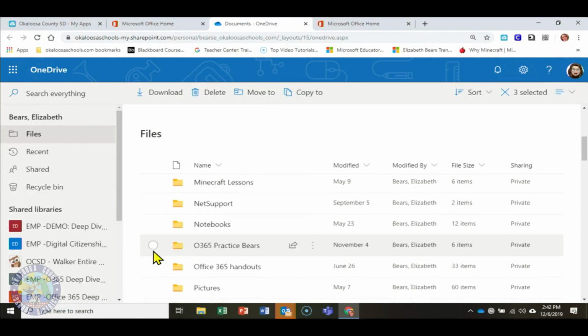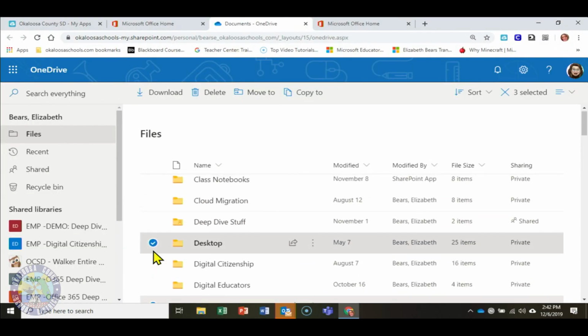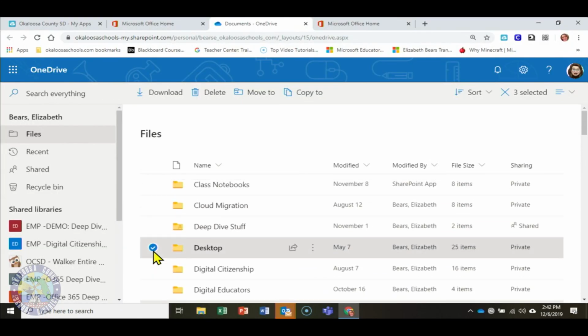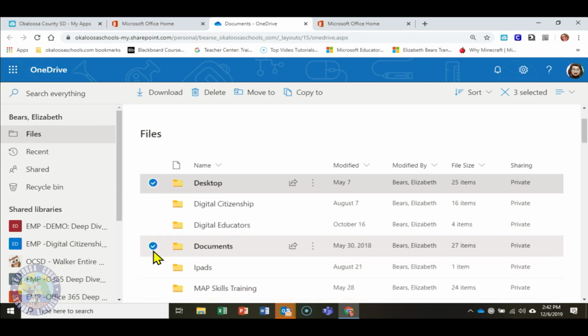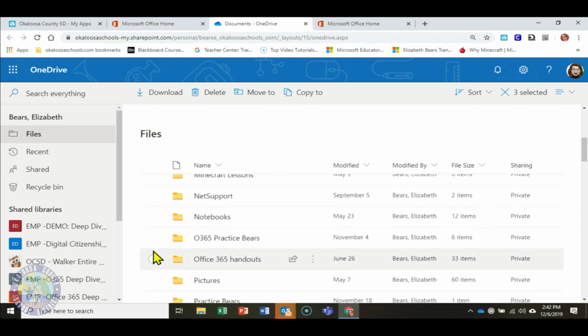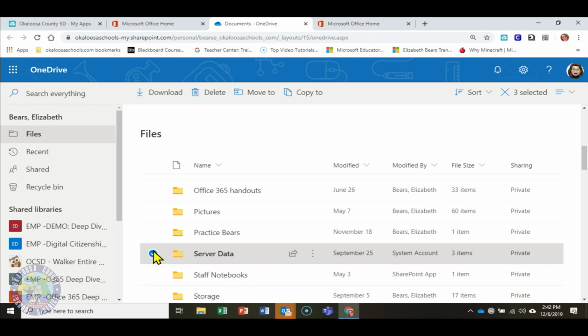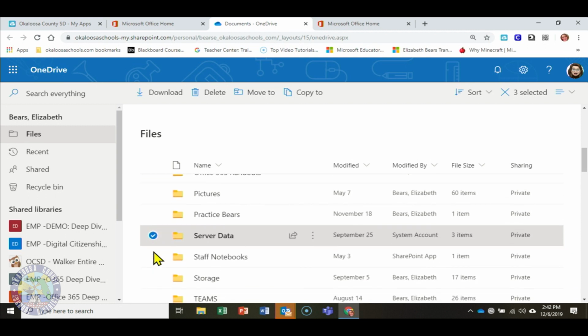So now that we've gone over that, those are the 3 folders that I wanted to draw your attention to: desktop, documents, and server data, which is coming from the servers. We'll talk more about the other kind of data that's on the servers in another segment.